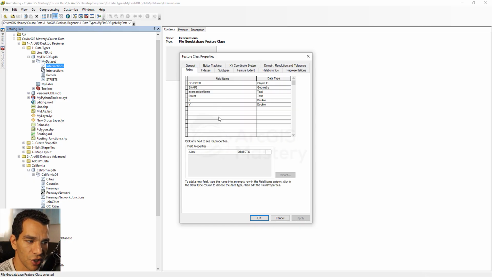Here you can change your fields, add more fields or remove fields, and you can change the type. If you want to delete any field, you just choose it from here and press delete on your keyboard and it will be deleted for you.